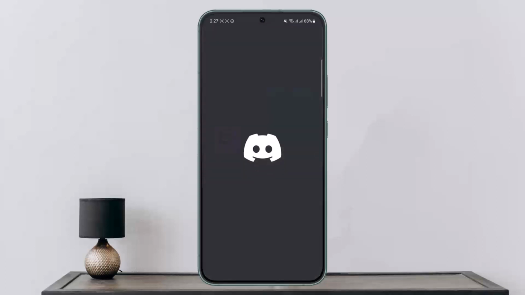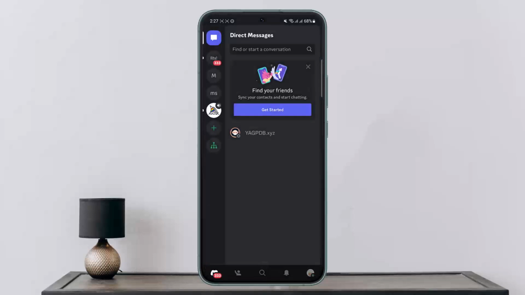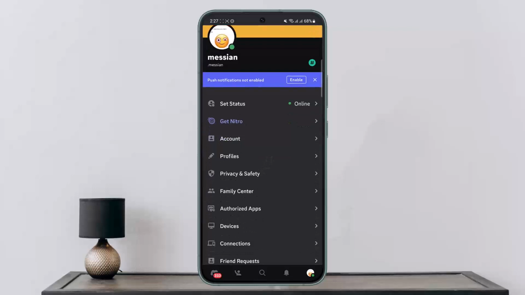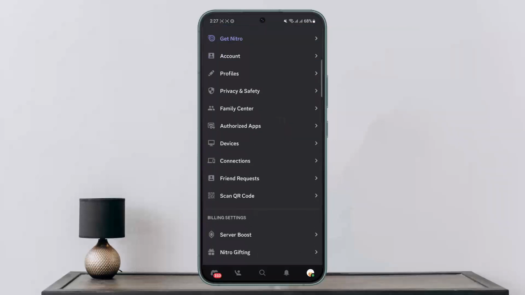So you want to open up Discord here. Once you open up Discord, the first thing you want to do is tap on the profile icon at the bottom right corner of your screen that you can see there. Once you tap on the profile, you get an interface like this. Scroll down below and you'll find the option that says connections. You can see authorized apps, devices, and connections.